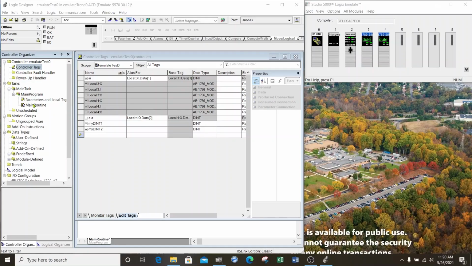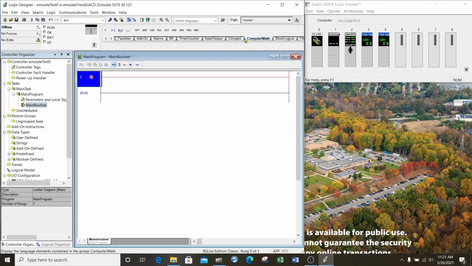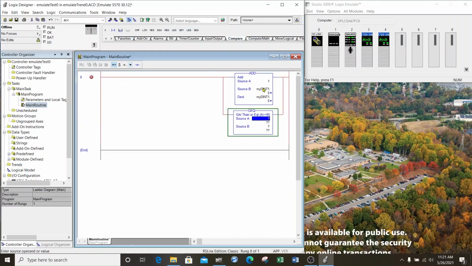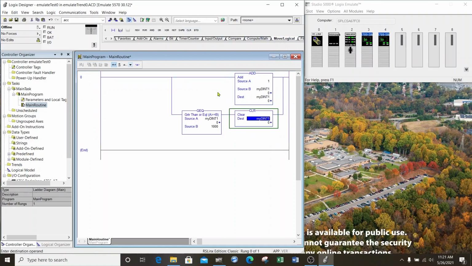Now that I've created my tags, I'm just going to create some logic to change the value of those tags arbitrarily. Let me go into main routine and add a rung. All this rung of logic does is add 1 to MyDint1 every scan. Once the value of MyDint1 reaches or exceeds 1,000, I clear it.